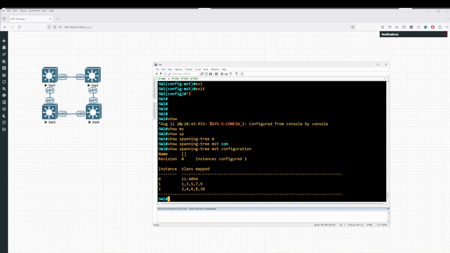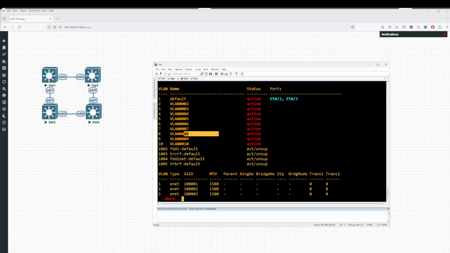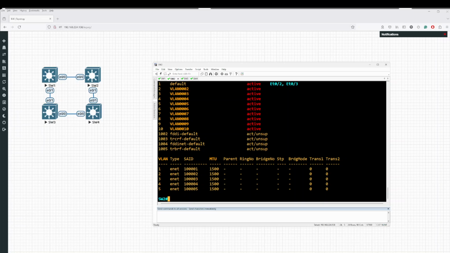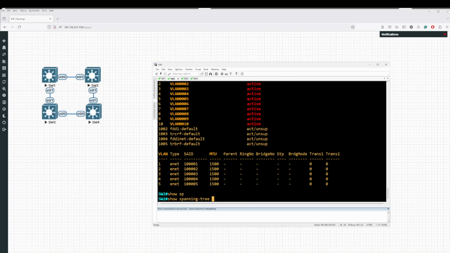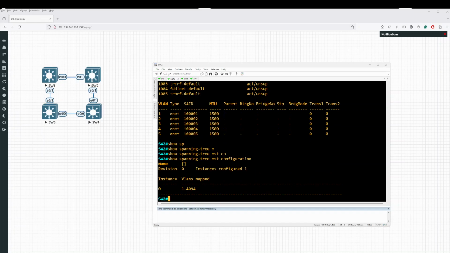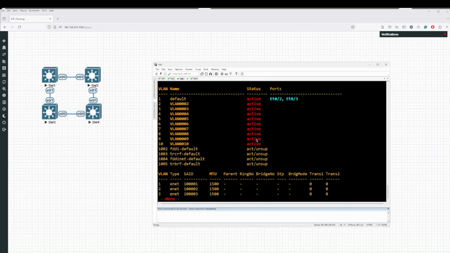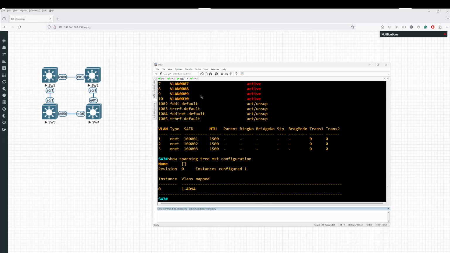With VTP version 3, the capability is also to propagate the instances, not only just the VLANs. We saw just now that it propagated the VLAN information. So when I was doing this lab, I looked at my other switches. I said show spanning tree MST configuration, and lo and behold, there was nothing. Nothing was there. So I said, what's going on? I wasn't really sure what was going on.